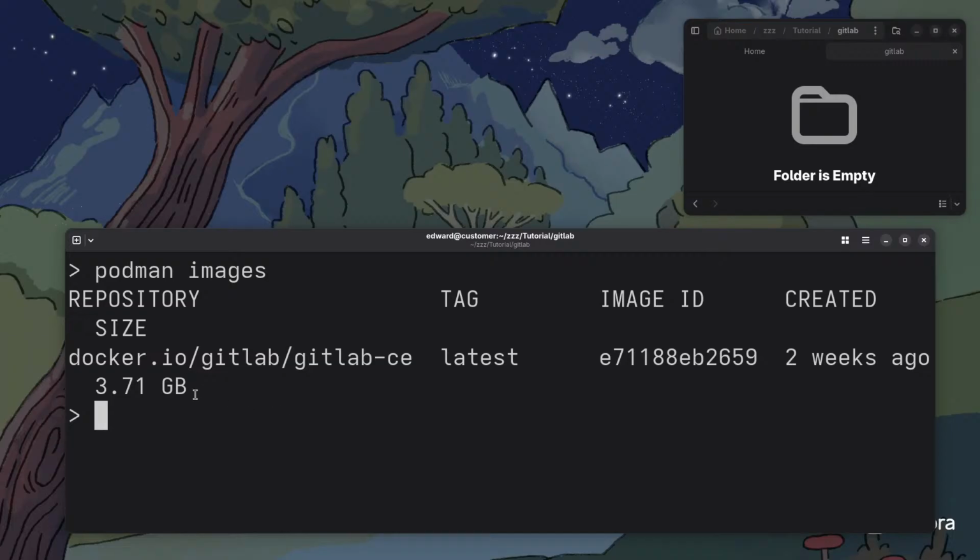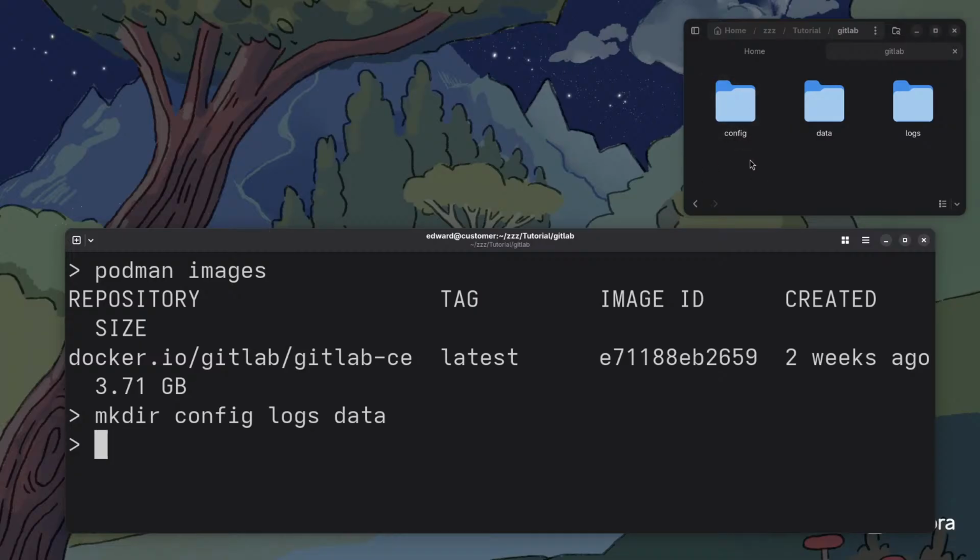Okay, with that out of the way, we're going to create our own container. But before we do that, we're going to create some folders because these folders are going to be volumes which will be attached to the container. This way we can work with the files locally instead of entering the container. So you need the config folder, the logs folder, and the data folder. You see I've just created them on the command line. I could simply have right-clicked and done them here, but command line is just faster.